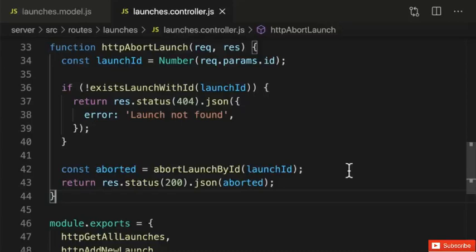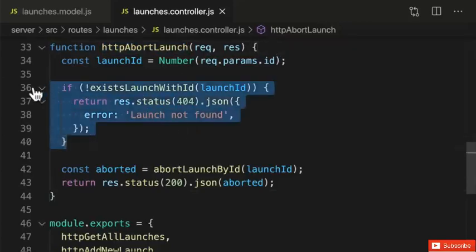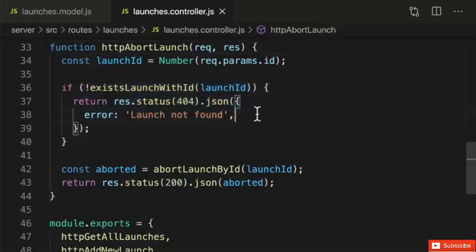Let's start from the top. To abort a launch, we make a request using the HTTP delete method on our launches collection. This calls our HTTP abort launch controller function that first checks if a launch is able to be found in our database, and then proceeds to abort the launch with that ID, where the ID corresponds to a flight number.